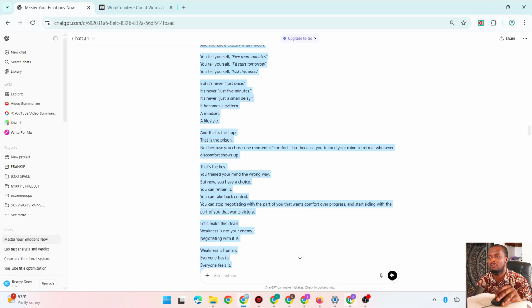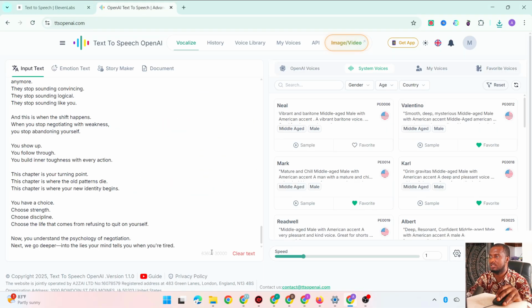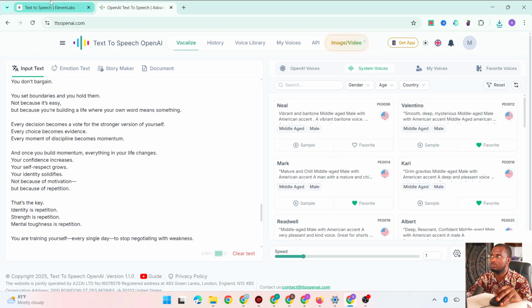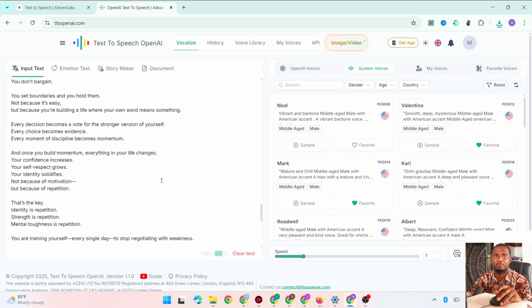Apart from using 11 Labs, there's this other tool that's very, very good, which is TTS OpenAI. It offers you the opportunity to convert over 30,000 characters. You can see, observe this right here, 30,000. While using 11 Labs, you've got to do them in batches, okay? So the process is simple. Just come here and paste the scripts.